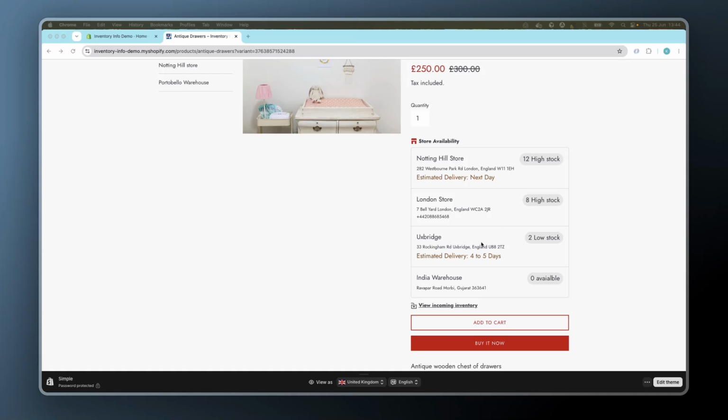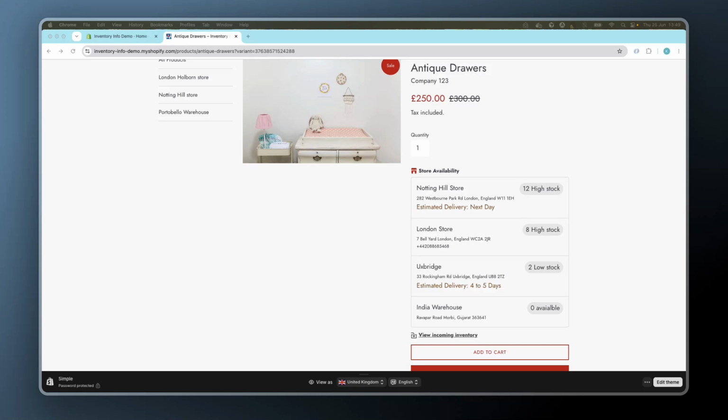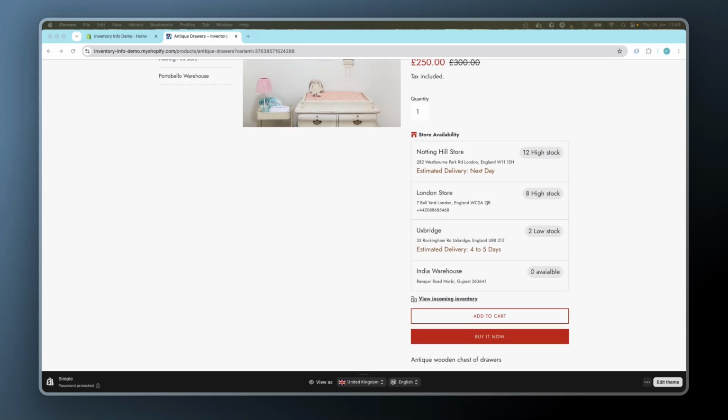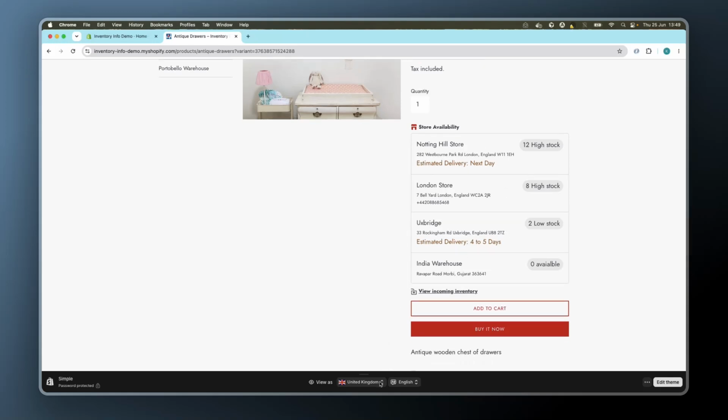This demo store is configured to allow shipping across markets. As we can see on our antique drawer product page, when viewing as a UK customer, we can add the item to the cart as the item is in stock in all three locations in the UK as displayed by our location inventory widget. Now let's switch to India market.